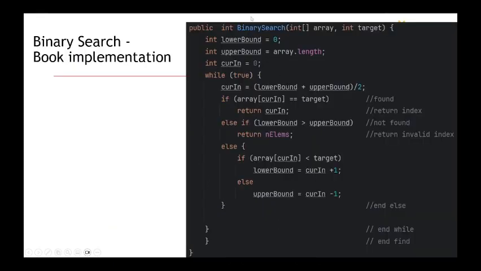Our book implementation of binary search is as follows. We return an int that corresponds to the index of the current element. And remember, this is what we wanted also for our search function, for our delete function. So we set lower bound to 0, upper bound to array.length, and then we have current index starting at 0. Then we compute the current index to be the middle element. Then we say if array at current index is equal to the target, if we find what we are looking for, then we must just return the current index because we are returning an int.